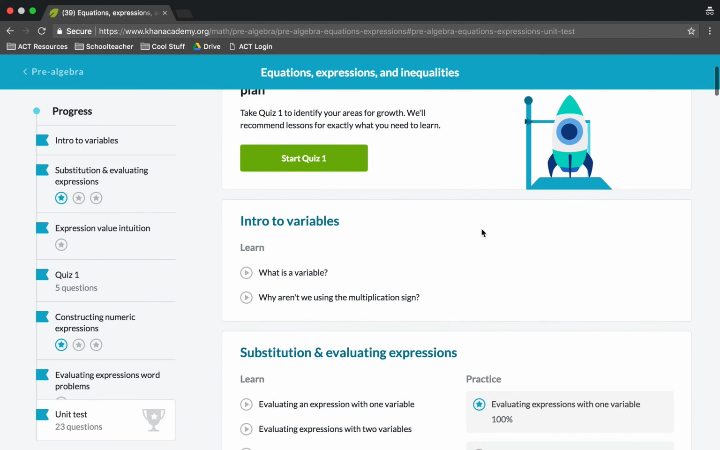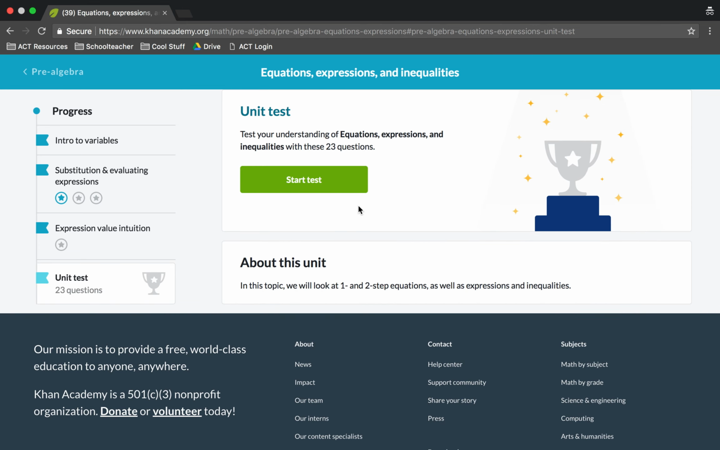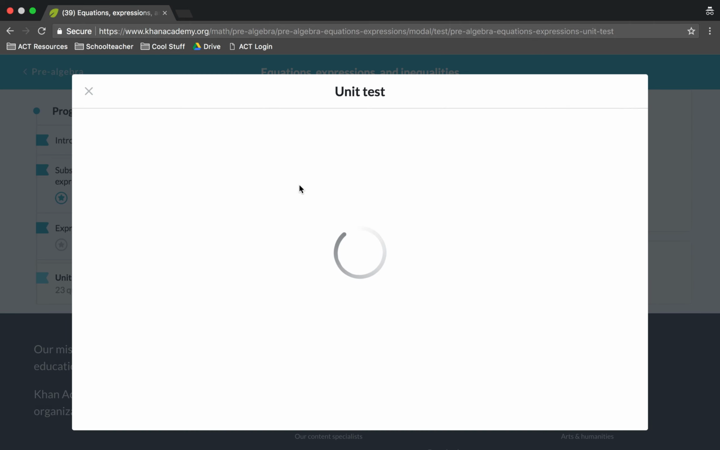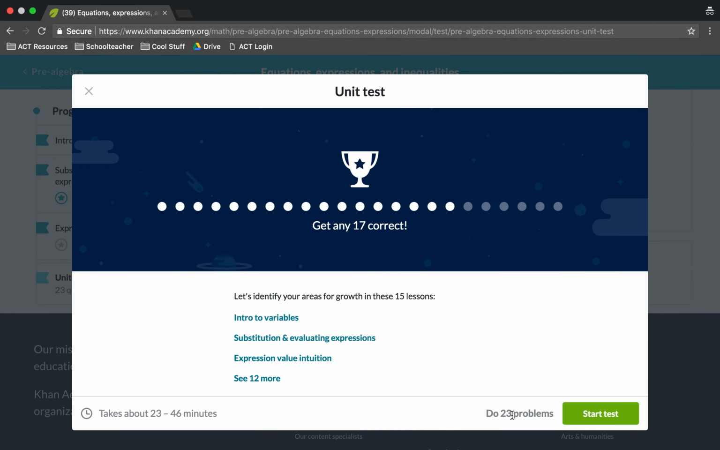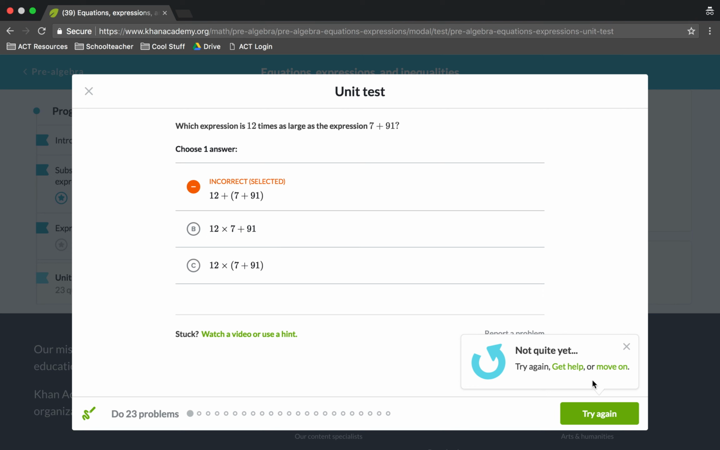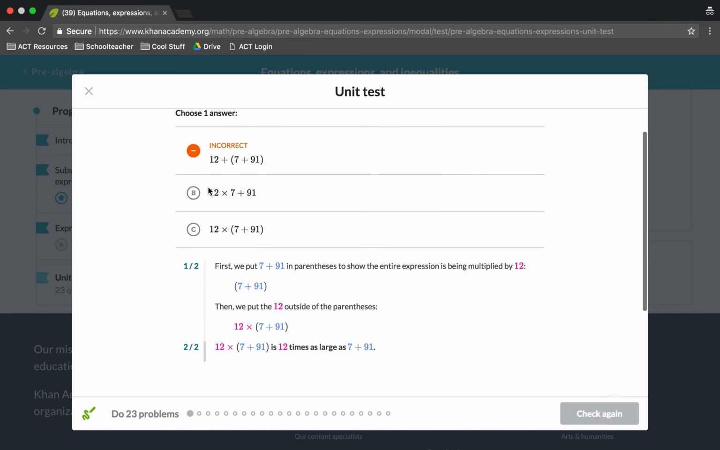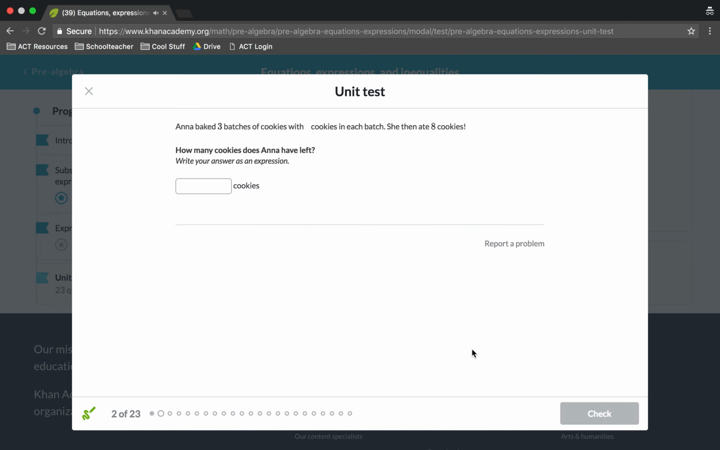Now I'm going to quickly do this, and I'm going to fake like I don't know a few things, just to show you how you should do this. You should start with the unit test. Now this has 23 problems. So what I'm going to do is I'm going to click through here. Oh, got that one wrong. If you want to get help, you can get help. This shows me that it is actually this one. So I'm going to click that and I'm going to go on.